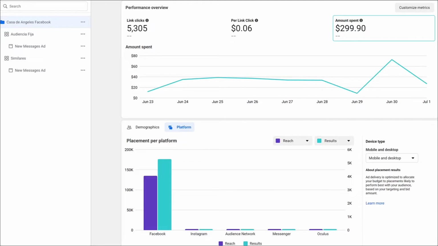So as you know, when you go into the View Insight section within the Ads Manager for each marketing campaign, you can find a dashboard just like this. Within the performance overview, you can see in this example, we have a traffic advertisement, clicks to WhatsApp, just like we saw in the previous session, and we have 5,300 link clicks at 6 cents per click. And you can see in the demographics, when I'm going through platform, that this one was only placed on Facebook.